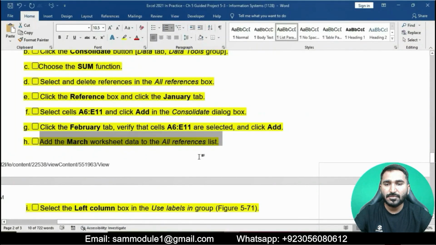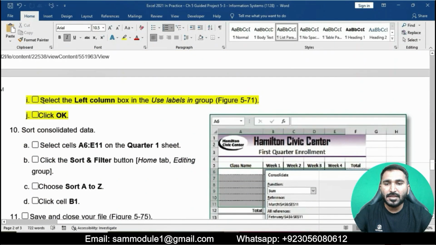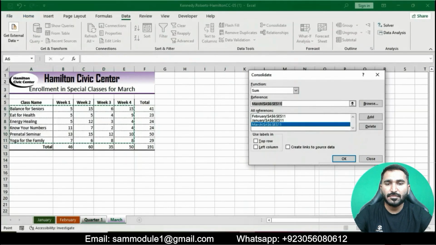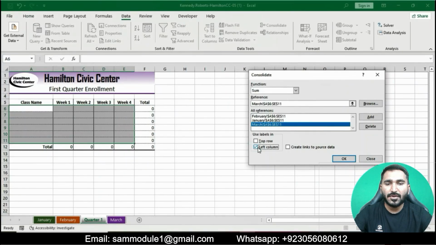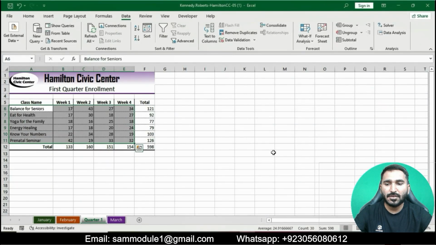Now select the left column box in the use labels in this group. Select left column. Okay, click on OK.